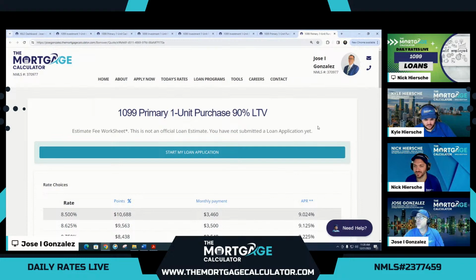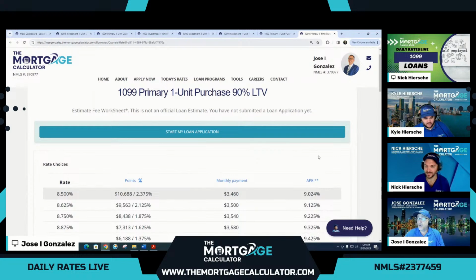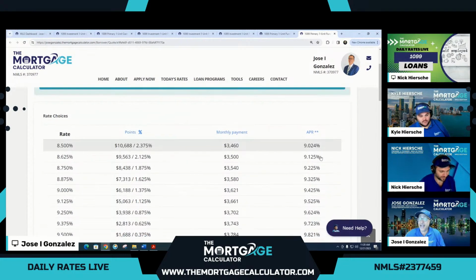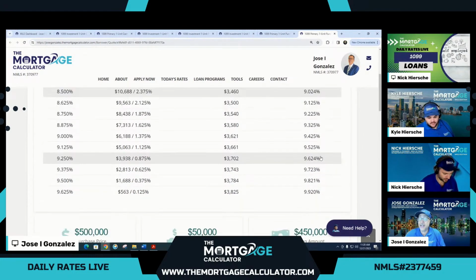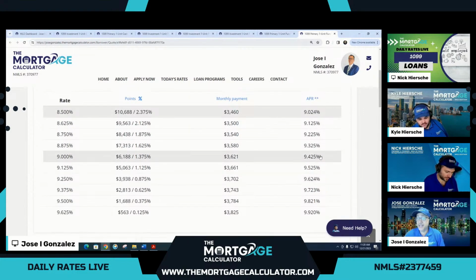First option that we have is for our 1099 1 unit purchase, as is the case for all non-QM loans, and 1099 is a non-QM loan. 90% is the maximum LTV, and mortgage insurance is never applicable. So here we have 9.625, almost at par, and we can buy that rate all the way to 8.5% on our purchase.